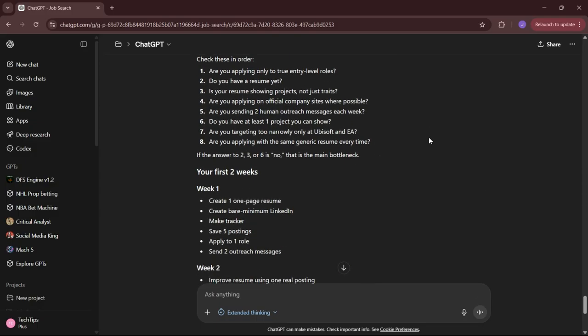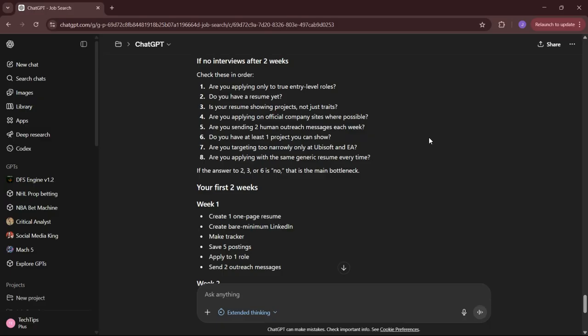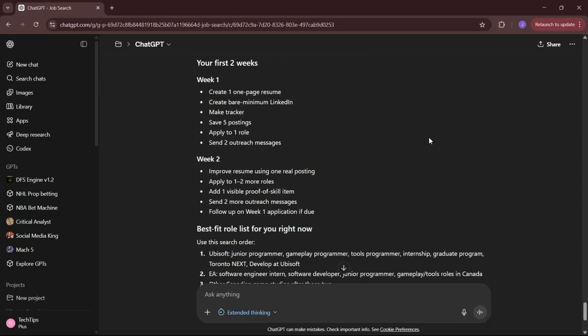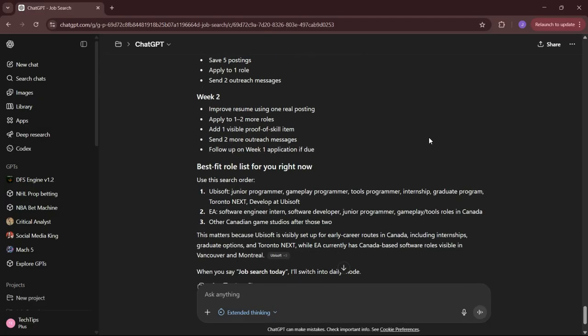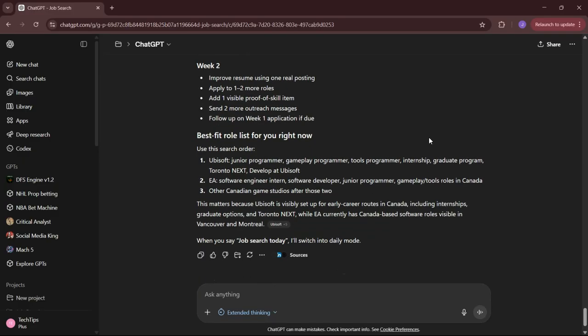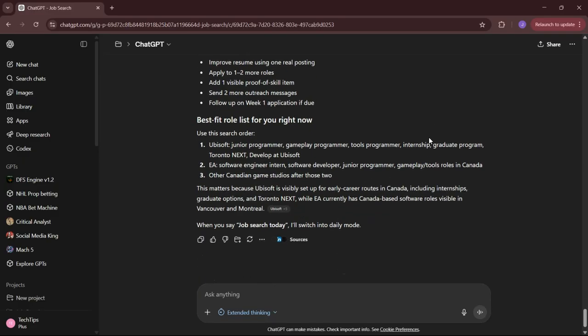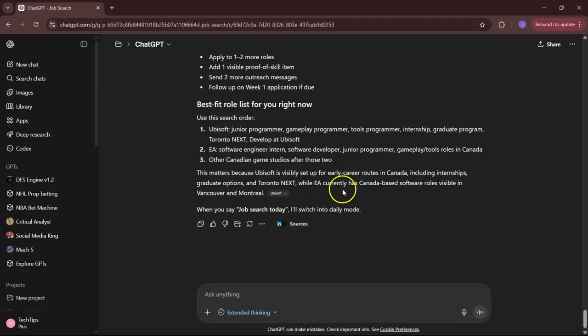If there's no interviews, if you don't have interviews after 2 weeks, what you can do, what your first 2 weeks would look like, and how you can improve it. And best fit role for you right now, Ubisoft Junior Programmer. It gives us 3 roles that we think is best. And then as you can see here, it says here, when you say job search today, I'll switch into daily mode. And then at that point, you're in the actual job search.